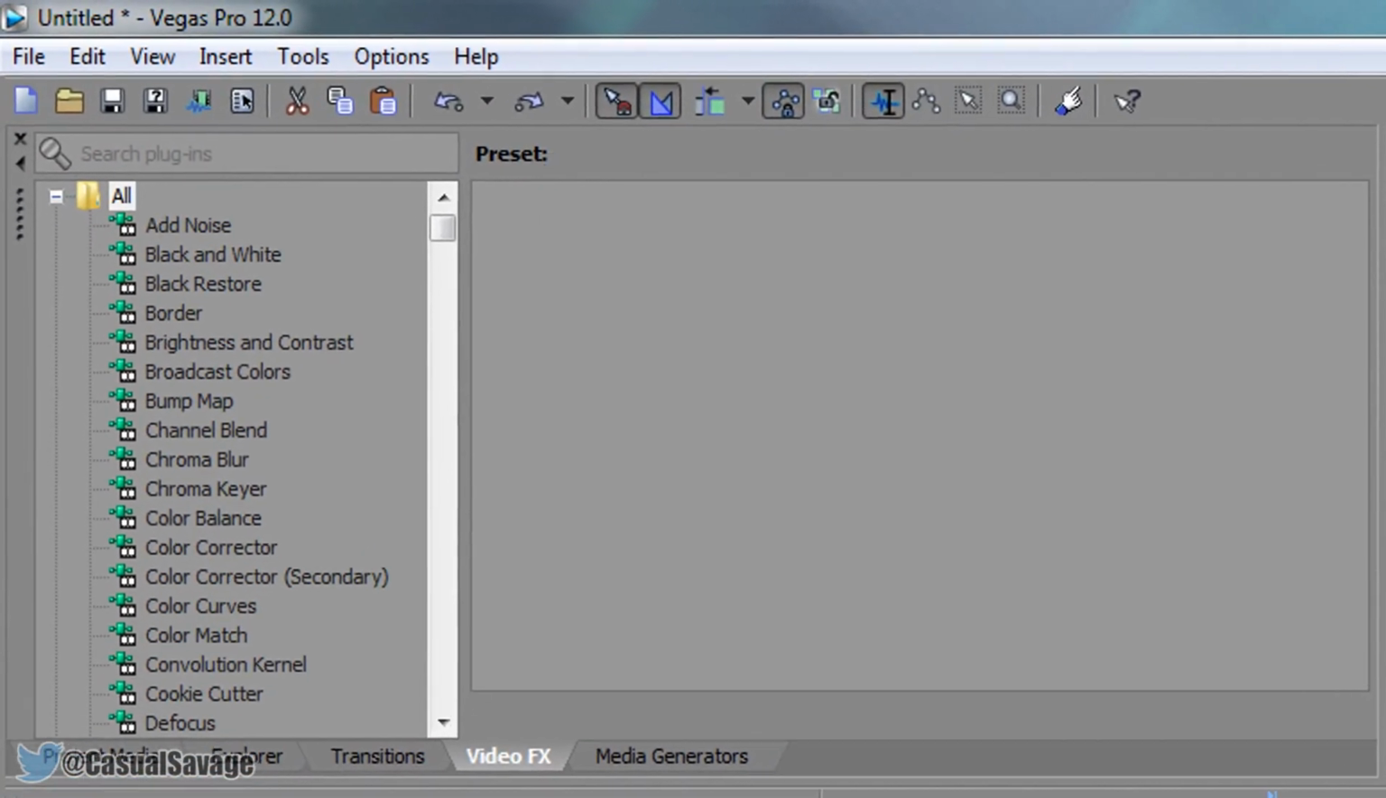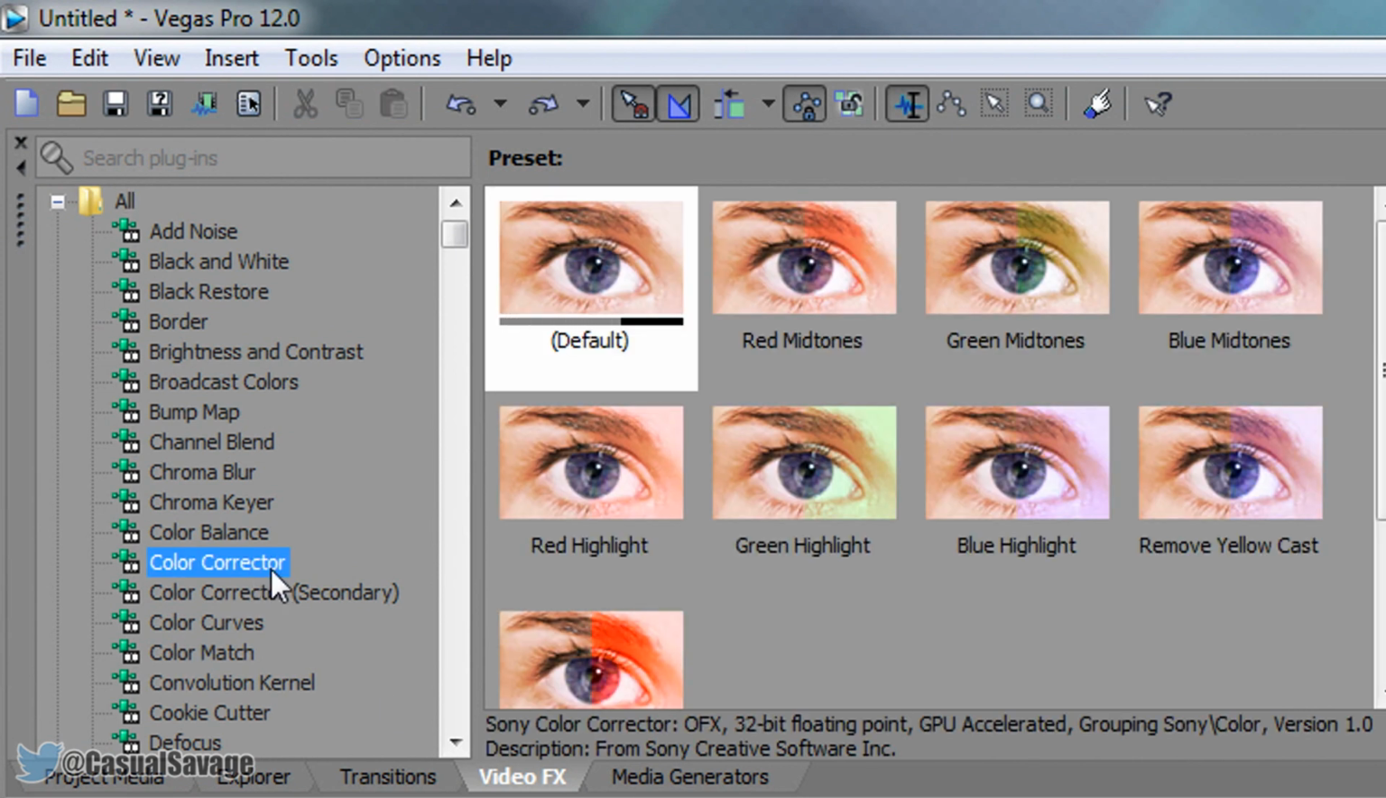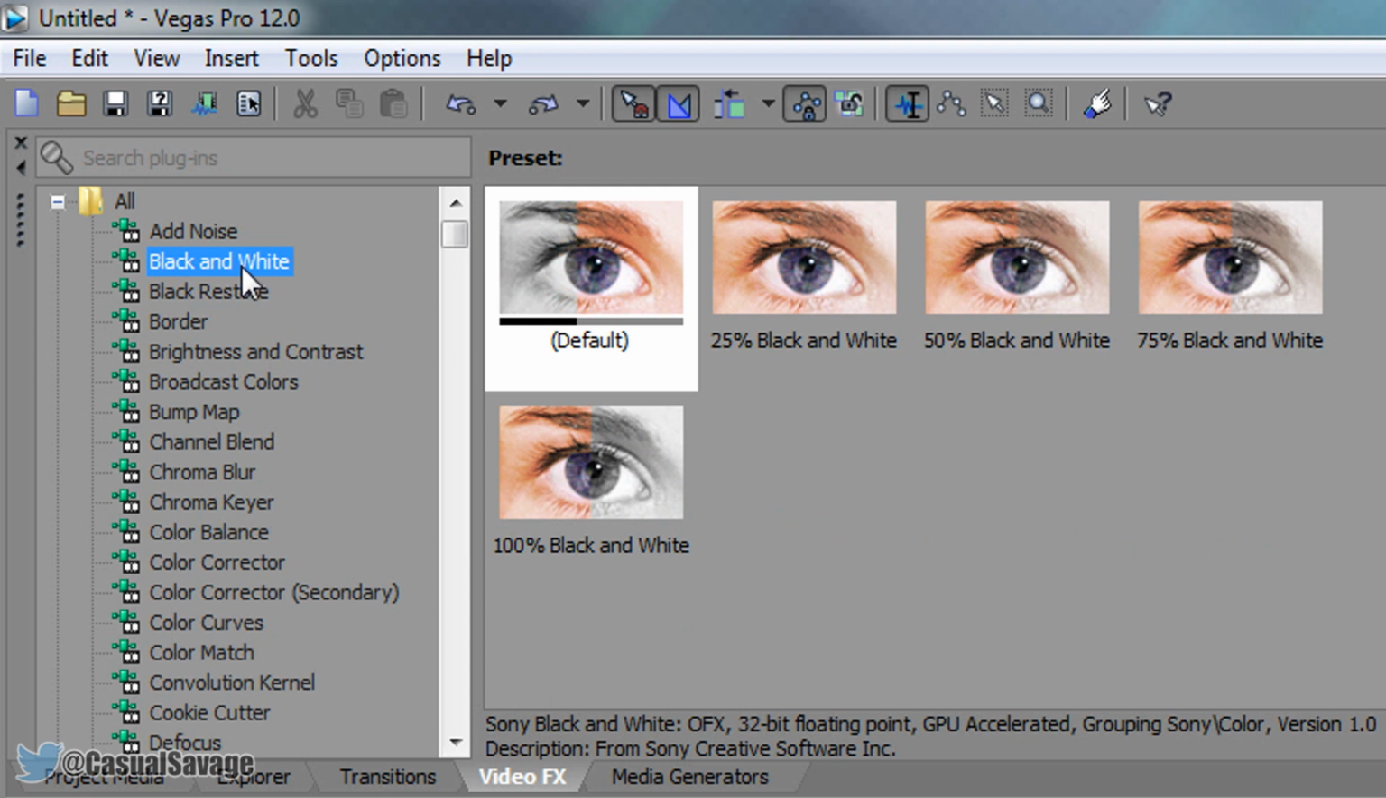So for this, you choose what color you want. You're going to add on color corrector if you want a different color, or you can add on black and white if, of course, you want black and white. If you want it to stay the same, then you can make it stay the same. But this is just what I recommend.